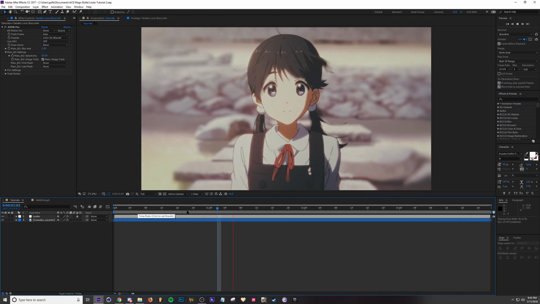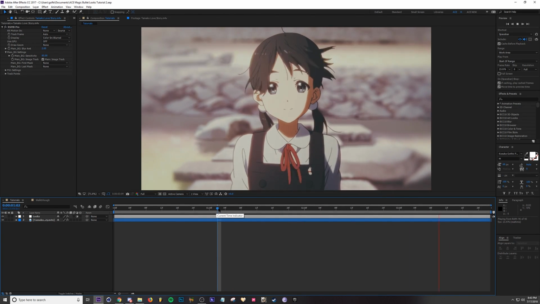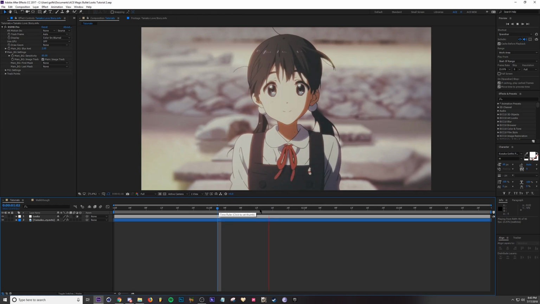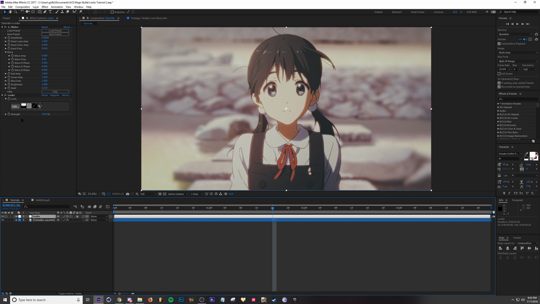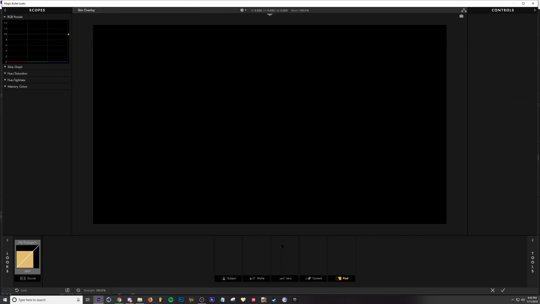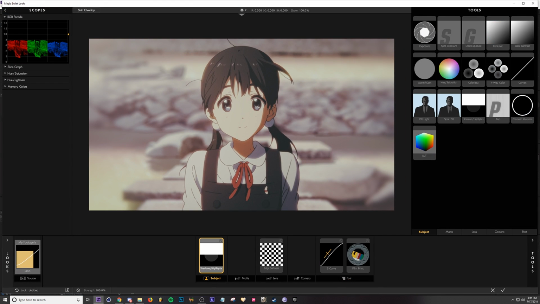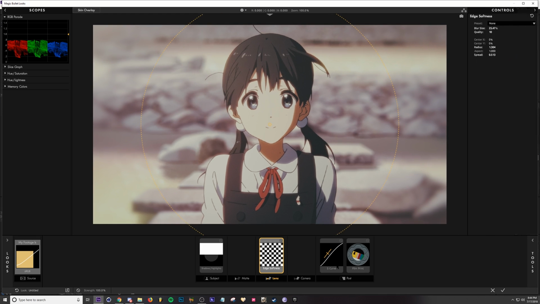So first let me go ahead and show you a before and after of what this looks like without any of the Magic Bullet Looks on there. So here's before, and then after. So I'm going to go ahead and click on this adjustment layer and go to Magic Bullet Looks so you can see what I did. I just had a few things here: shadow highlights, edge softness, S curve, and film print. I also did some changes here in the source footage. We're going to go through each one of these and how I adjust my settings for a specific scene like this one, and you guys can follow along.